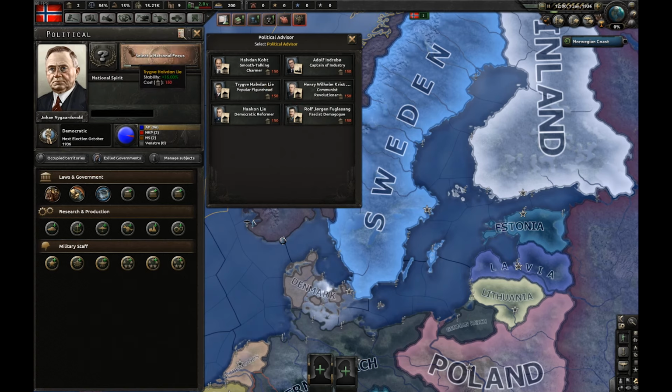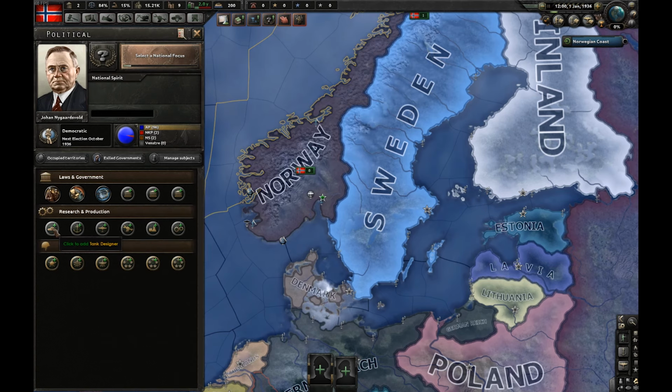Popular figurehead gives you stability, which helps your country operate better. There's communists, captain of industry. Anyway, all these do different things for your country. If you're looking to change your country's ideology from the start, you definitely want to put in one of these figureheads. Okay, up next is tank designer, ship designer, aircraft designer.